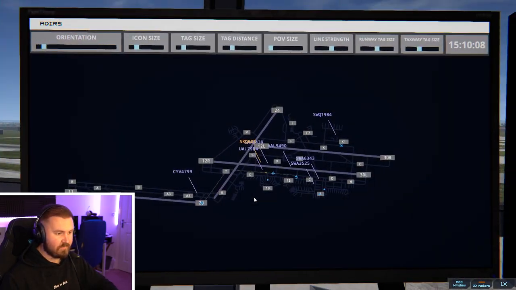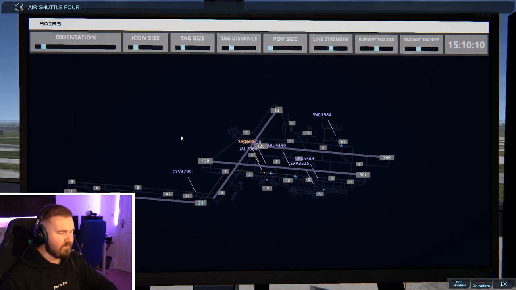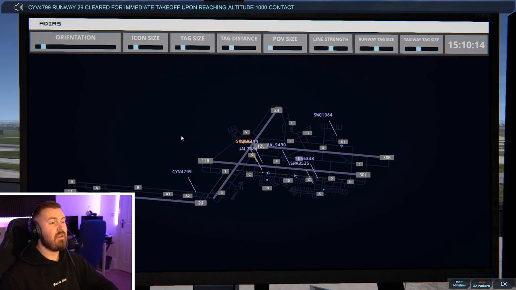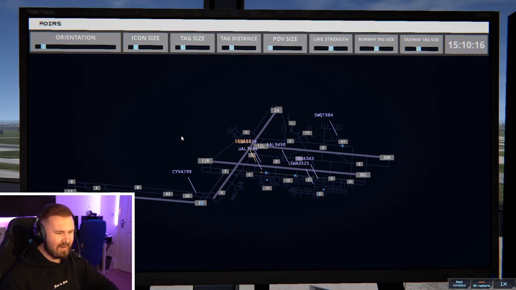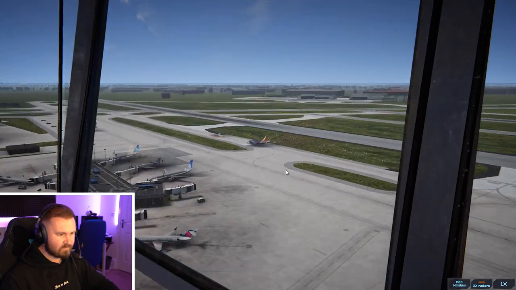No, that's Air Shuttle. Air Shuttle 4799, runway 29, cleared for immediate takeoff, upon reaching altitude 1000, contact departure. Excuse me. Runway 29R, cleared for immediate takeoff, upon reaching altitude 1000, contact departure.